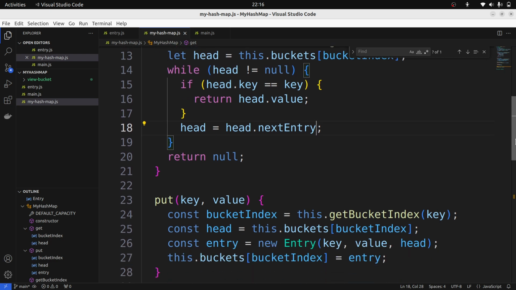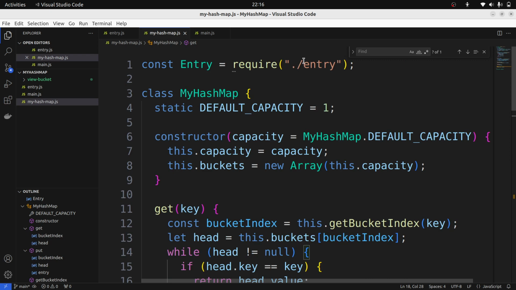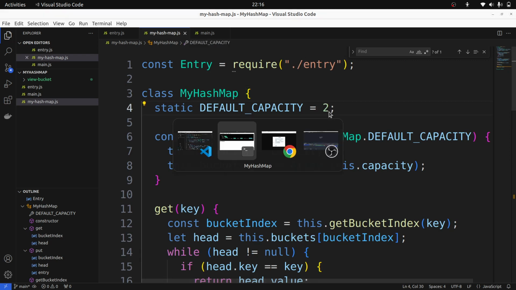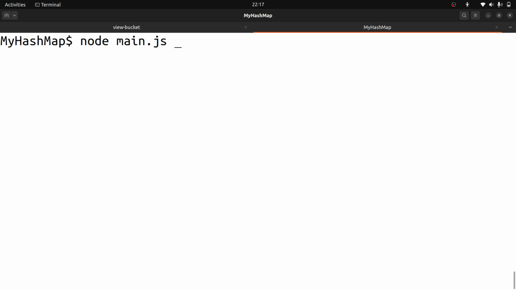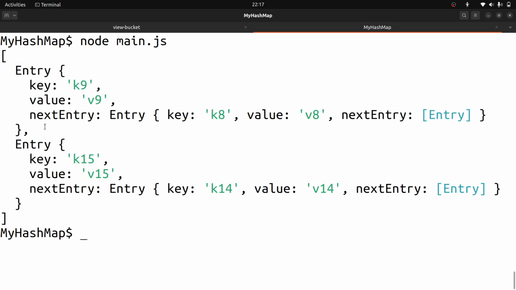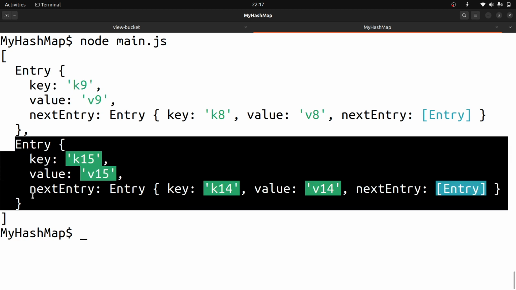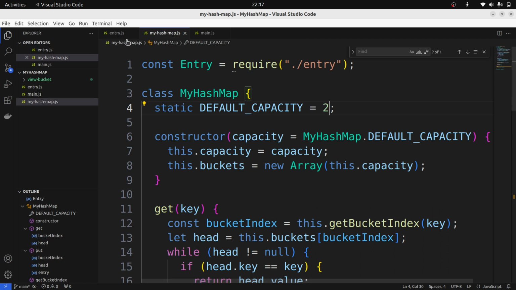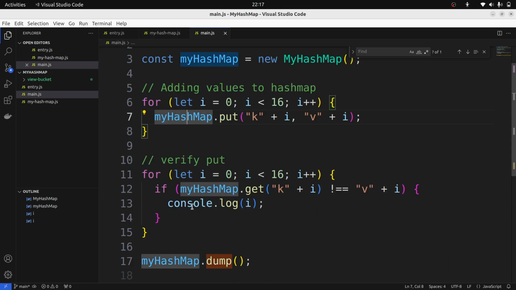Now I will do one thing. I will increase the capacity to 2. Let me check that one. Now you can see bucket capacity is 2. We got 2 entries and we didn't get any error here. Storing success, actually verified as correct.